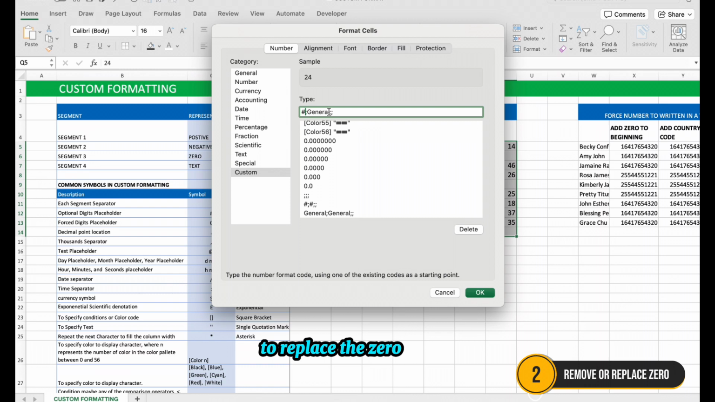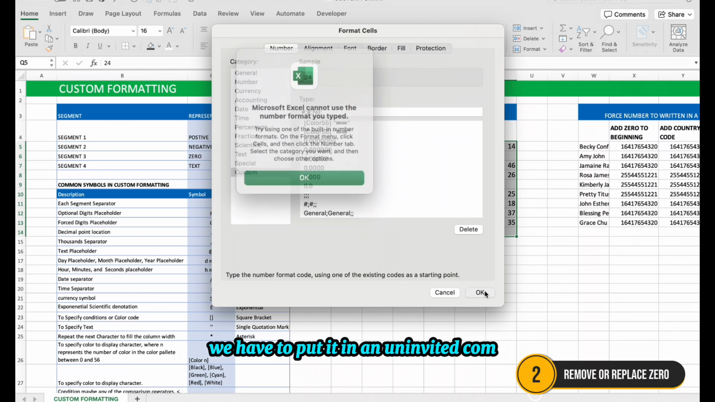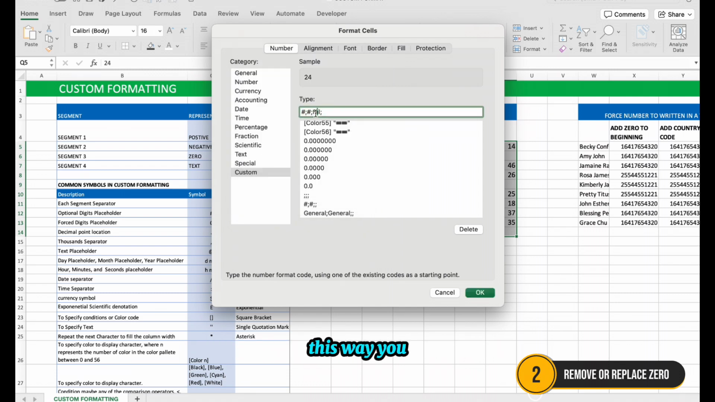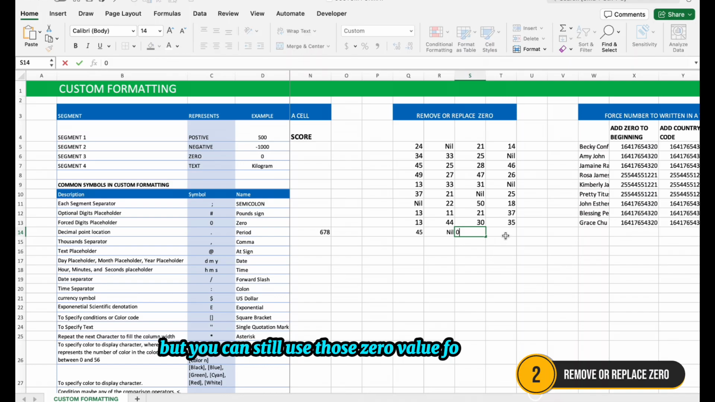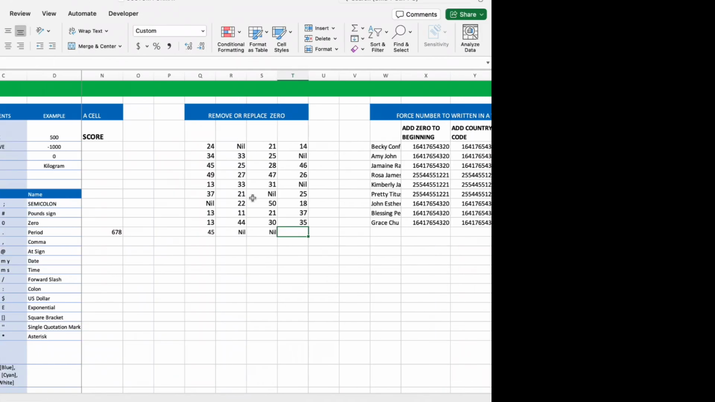To replace the zero values, you can type in whatever you want in the section of the zero values. In this case, we'll type in Nil, and because it's text, we have to put it in inverted commas. This way, you will replace all the zero values with Nil, but you can still use those zero values for calculation if you want.